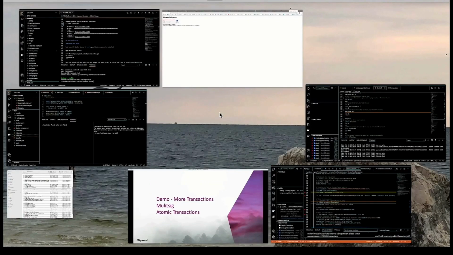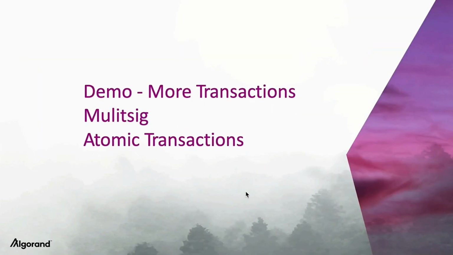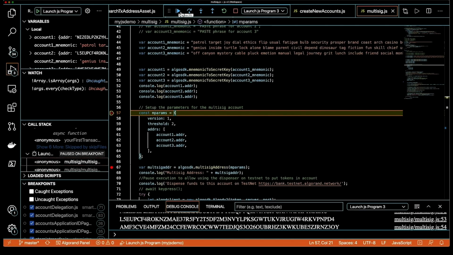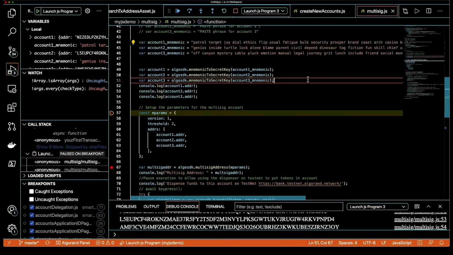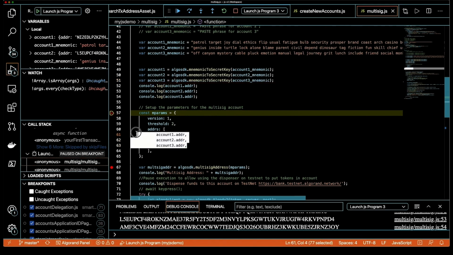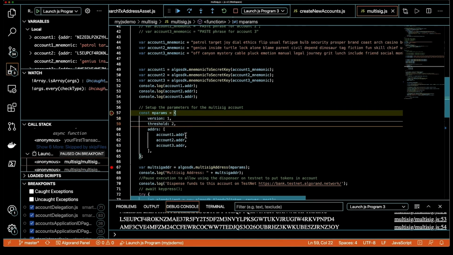All right, let's get back out. The next demo is going to be multi-sig transactions. So let's show you that. All right, so the first part of this, we've restored 3 accounts. And what we want to do here is set up our multi-sig account. And the multi-sig account is going to consist of all 3 of those. And what we're saying is we want a threshold of 2 on that. And then there's a version number that's associated. So any 2 of these that sign off and then you broadcast it will be written to the blockchain.